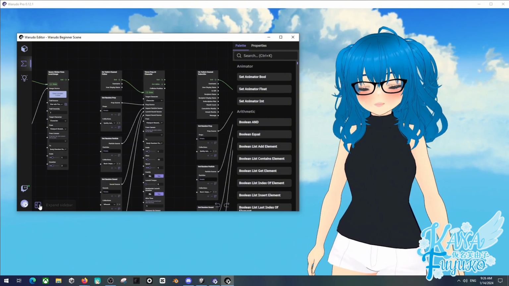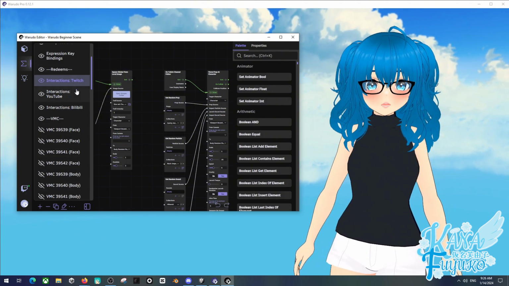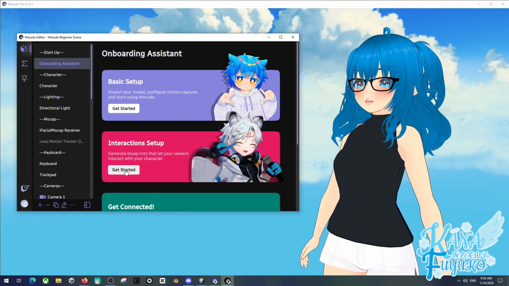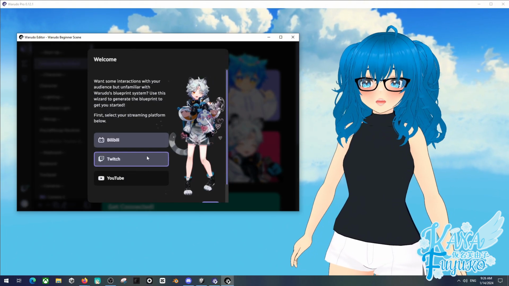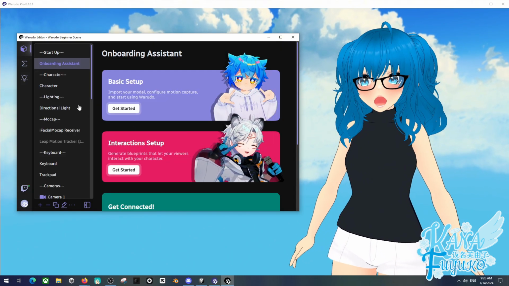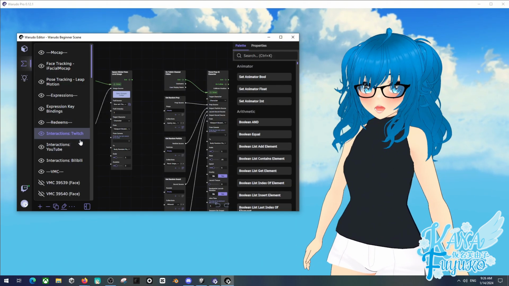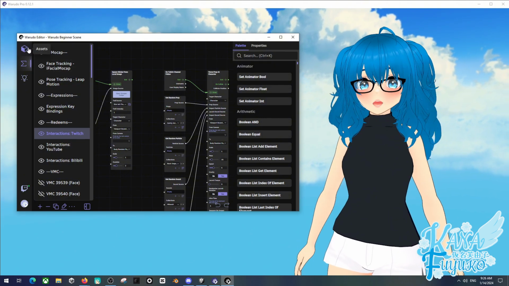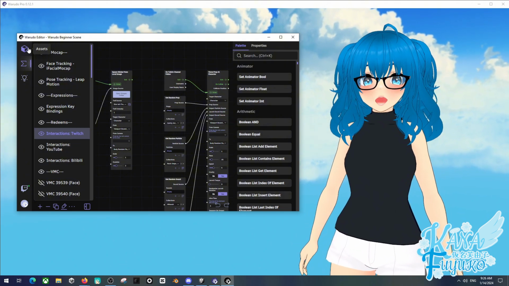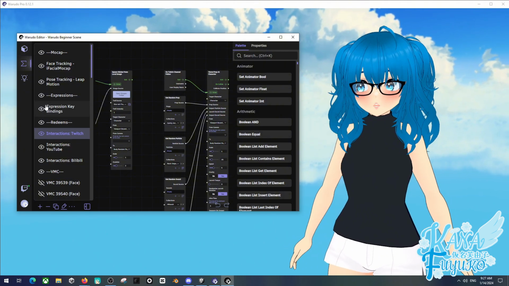But of course, if it's a little too overwhelming for you, you can simply delete this blueprint, then go to assets, then interaction setup here, get started, and just go through this process so you can customize your redeems a little bit more easily if you so prefer. That's only if the current ones here are too overwhelming for you. The onboarding assistant should hopefully help you out, also if you have very specific needs for your motion capture. But otherwise, you should be good to go.